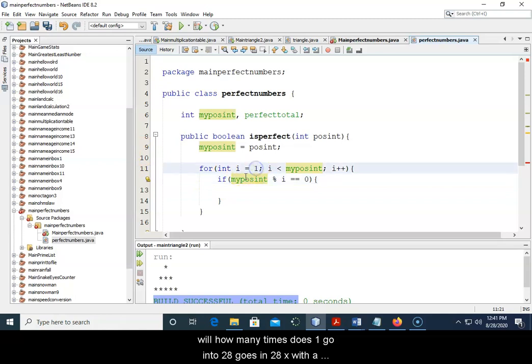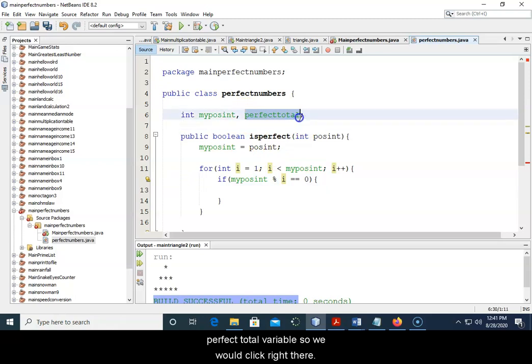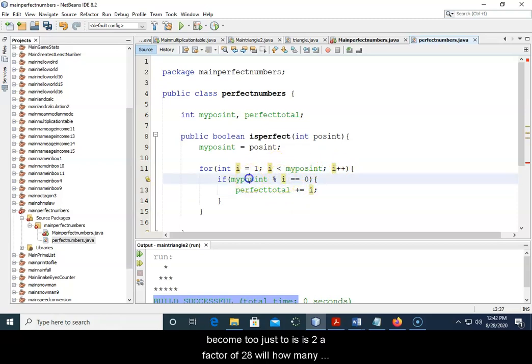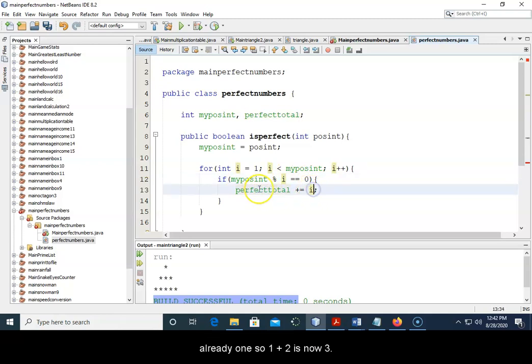So is 1 a factor of 28? Well, how many times does 1 go into 28? It goes in 28 times with a remainder of 0. So it is. So we need to add i to our perfect total variable. So we would click right there, I copied and pasted it, and I would just say plus equals i. Then i would be increased by 1, so i would become 2. Is 2 a factor of 28? How many times does 2 go into 28? It goes in 14 with the remainder 0. So that's true. So this would change to 2, and this was already 1. So 1 plus 2 is now 3.